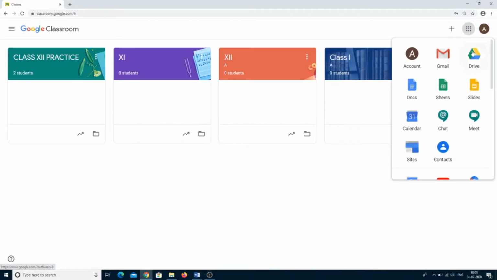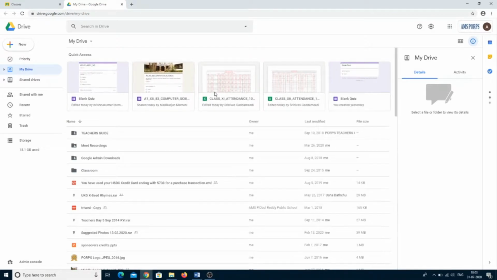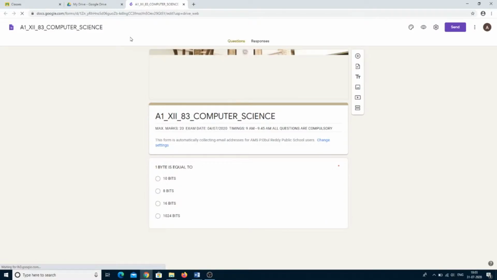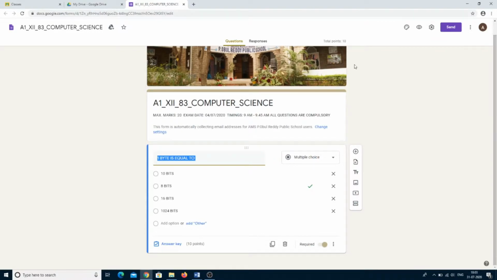Just what you can do, you can go to your Drive account. In your Drive account, you can see the Google Form shared by the subject teacher. Suppose as a computer HOD, I want to check whether there are any papers related to computer science or not. So I'm typing 83 subject code, and immediately the search will show the papers available on that subject code 83. So this is the question paper shared by the subject teacher to the HOD.